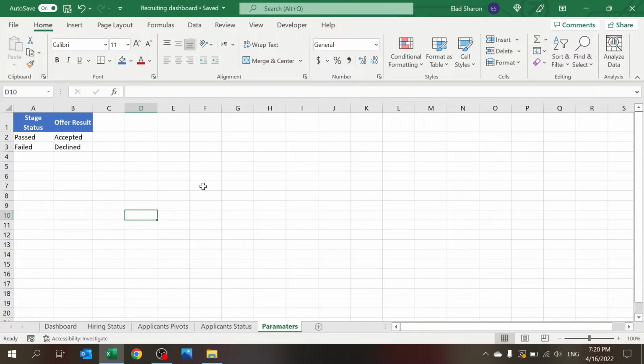Parameters sheet. The parameters sheet is where usually I put in information that's external to your data that you can use time and time again. Here it's simple. I only have two data points that I need: stage status and offer result. And I have passed and failed, and I named that as a range as status, and I named this as the range offer to easily use later on. So this is all I have so far here.